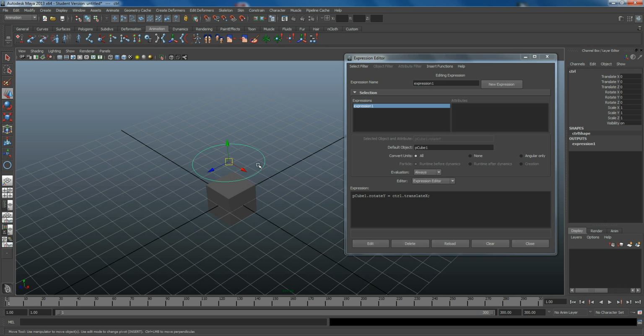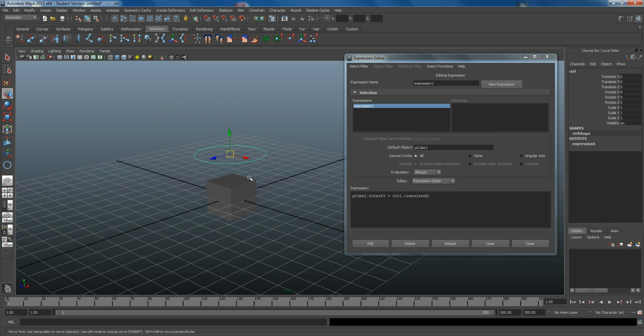what's going to happen is if I were to move in translate X, my cube will spin. So if I were to move this, you can tell that it's spinning, right? To make it a little bit more apparent, multiply by 20. All right. So in other words, we can create a control and use that control to drive an animation on our objects.